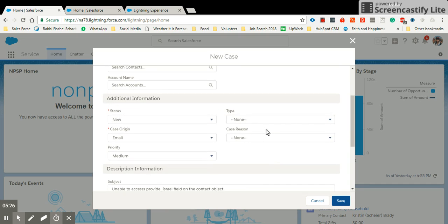On the right side, you have the type. Is it a feature request? Is it a question? I don't know how to use the software. Maybe I need more training. Essentially, it's a problem. Now, what kind of problem?